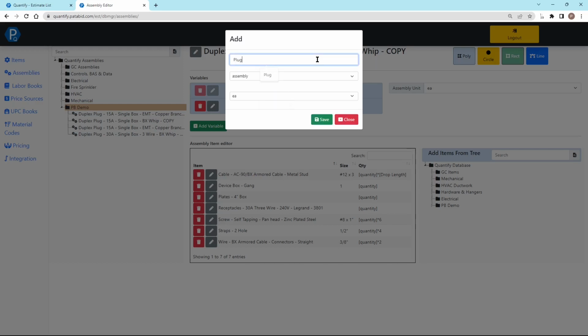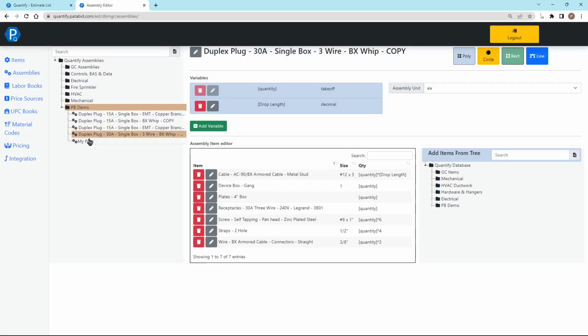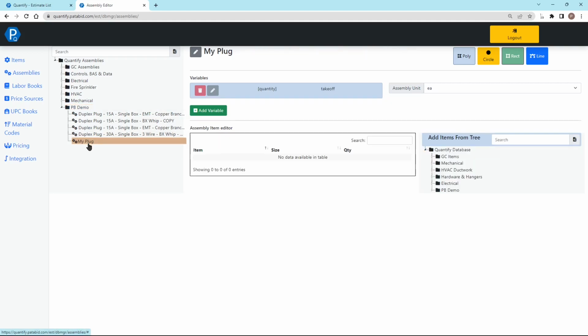Let's call this one a plug, or maybe my plug. And this is an assembly that we're going to make, so we'll click save. Then if I double click on this assembly, we can see that it is empty. So the first thing we want to do is understand what kind of items we want to put in here. So we're going to have a receptacle, a plate, a box, some morettes. These are things we want to add.